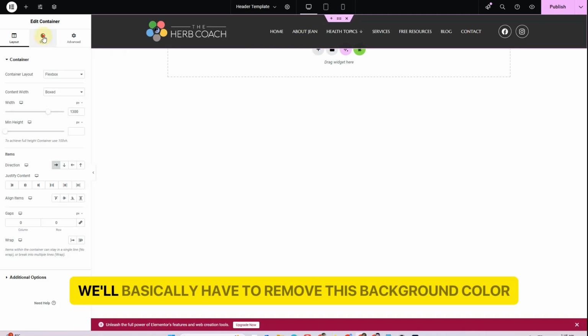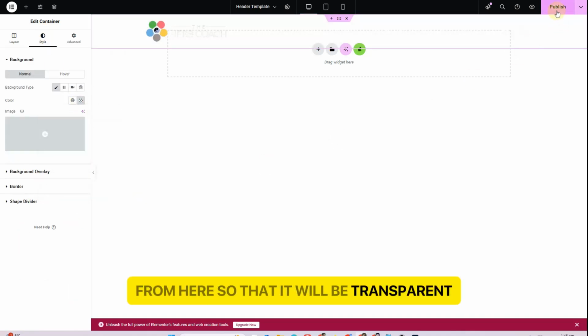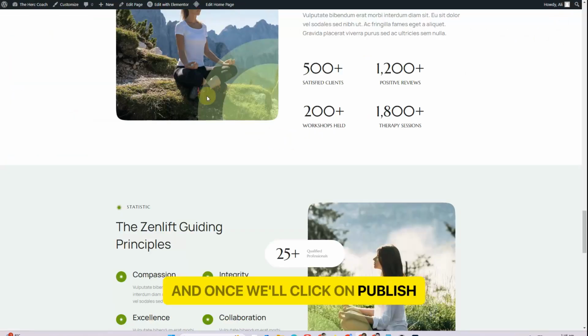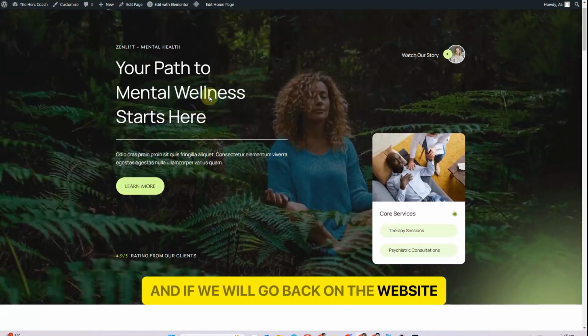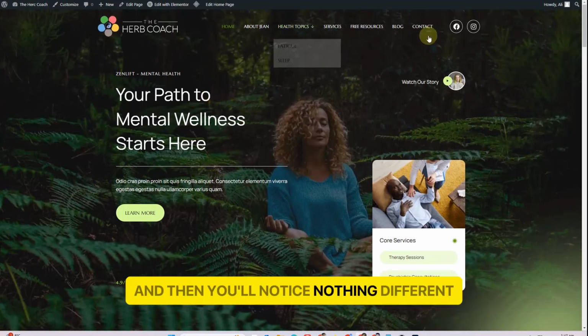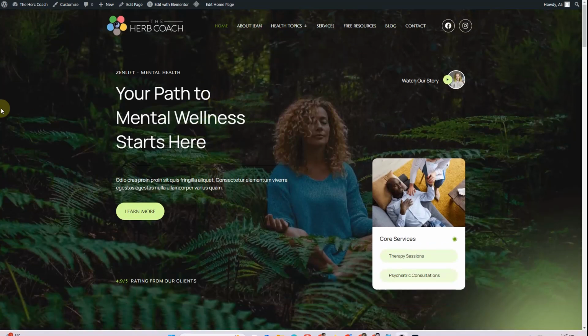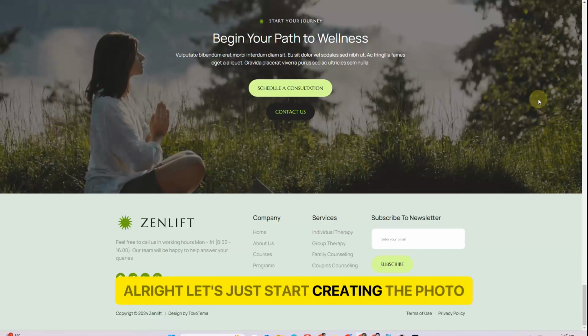Once that is done, we'll basically have to remove this background color from here so that it will be transparent. And then just click on publish, and if we go back on the website, let's give it a refresh, and then you will notice nothing different, but we know that now it is responsive. Alright, let's just start creating the footer.